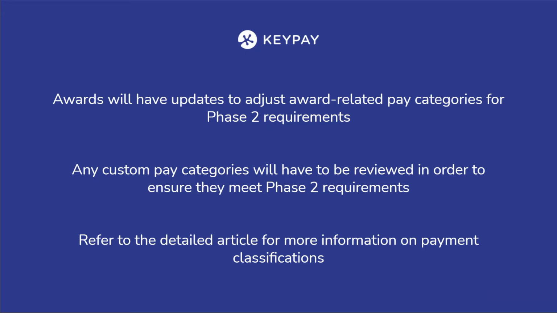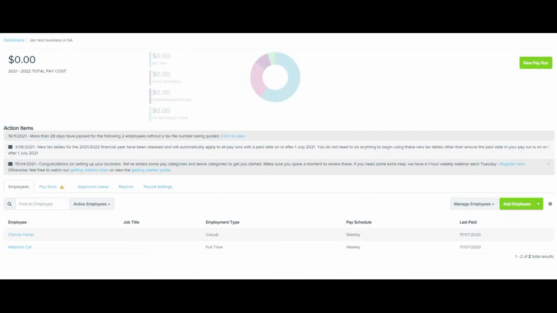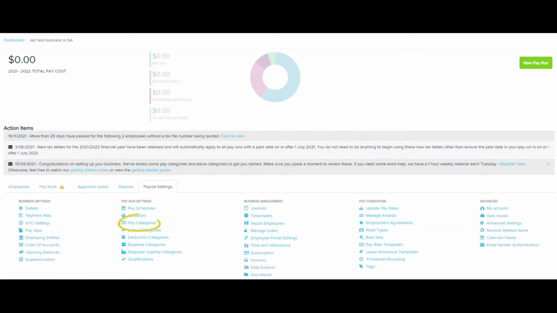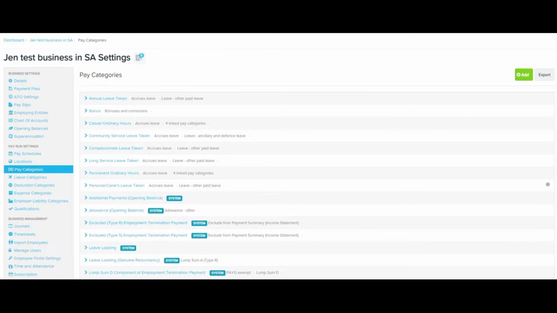Please refer to our article in the video's description for a definition of each payment classification to assist you in determining whether the payment classification of any pay categories need to be updated. Then, from the 9th of November onwards and before the 1st of January 2022, you can commence updating each pay category accordingly. The payment classification for a pay category can be reviewed by first navigating to Payroll Settings, then selecting Pay Categories. From there, you can select a particular pay category and you'll be able to edit the payment classification at the bottom.